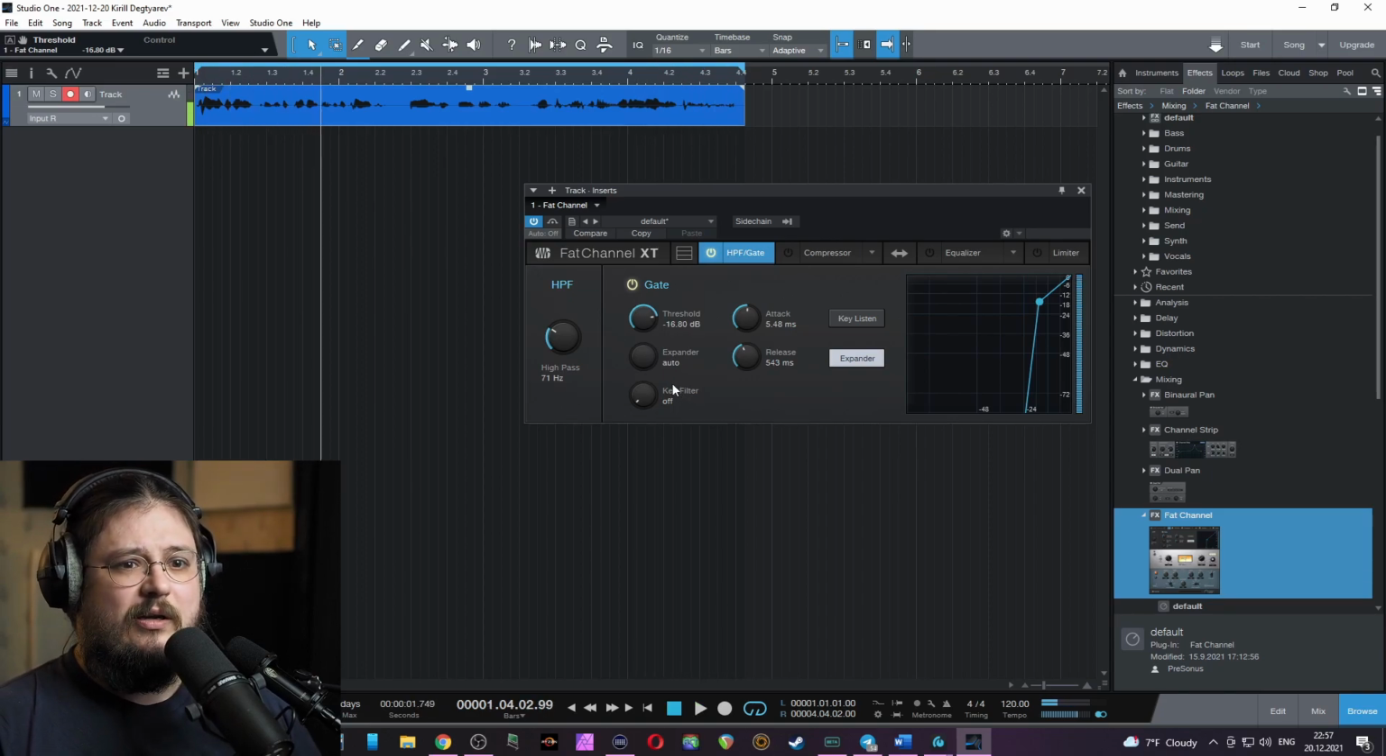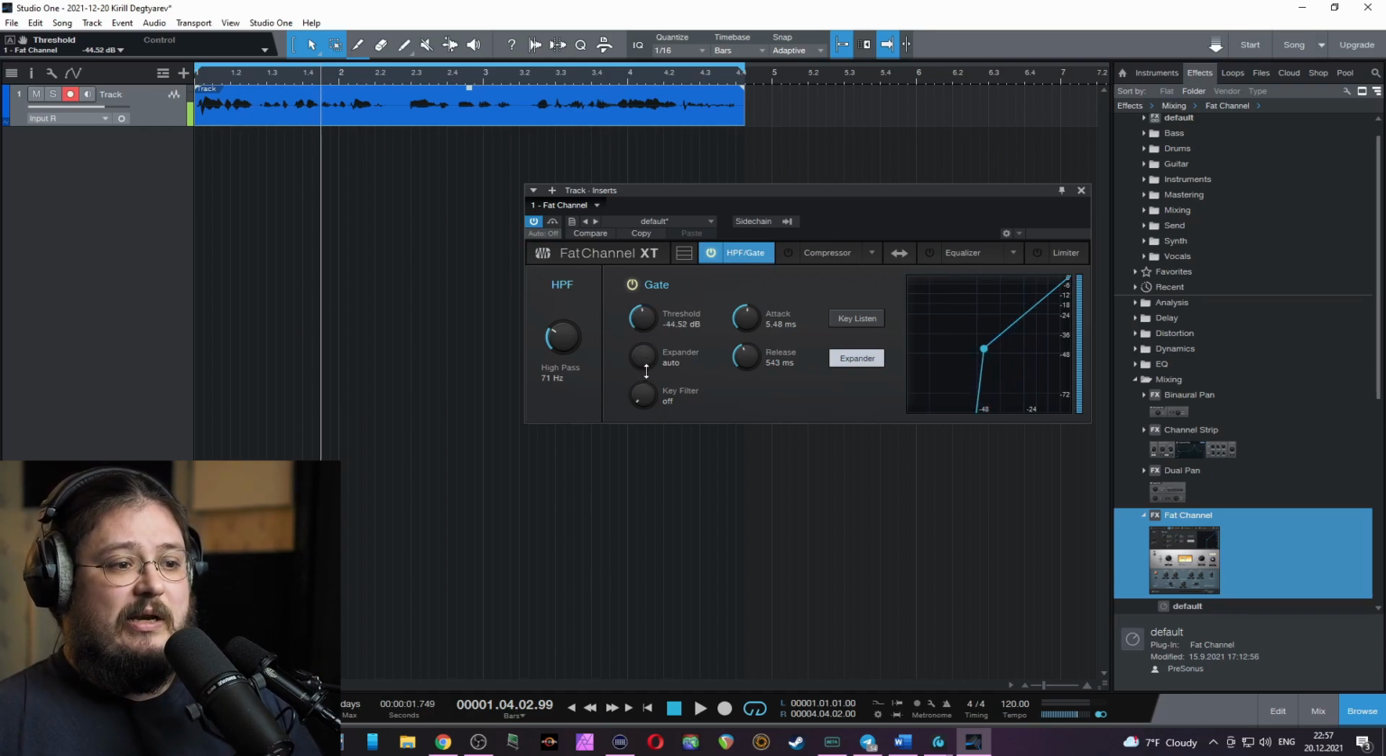You hear how it's working? Like, it's starting quietly, then it becomes a little bit louder. This is improper setting. So I would say somewhere around minus 45 decibels should be pretty good.